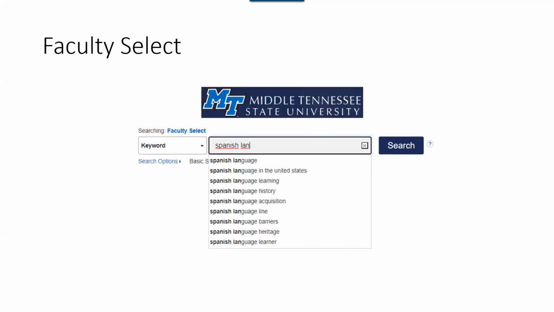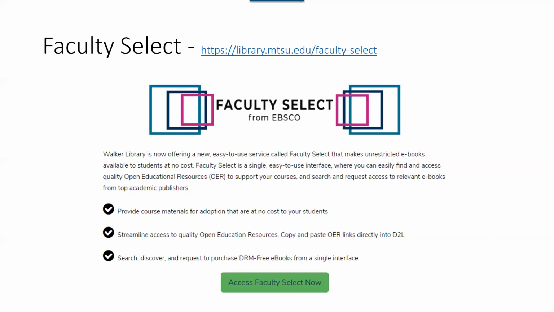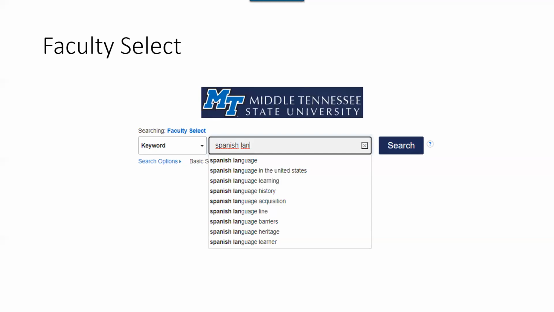I kind of skipped over this, but once you click on Access Faculty Select and you go to a search screen, you can put in a keyword. You can choose other things like author, but not subject that I saw. But really, if you're trying to explore OER, you probably want to start with keyword. One thing I like about it is that they do kind of give you some search term help. I wanted to do Spanish language acquisition, but I found over doing a few searches that Spanish language learning was the better term.